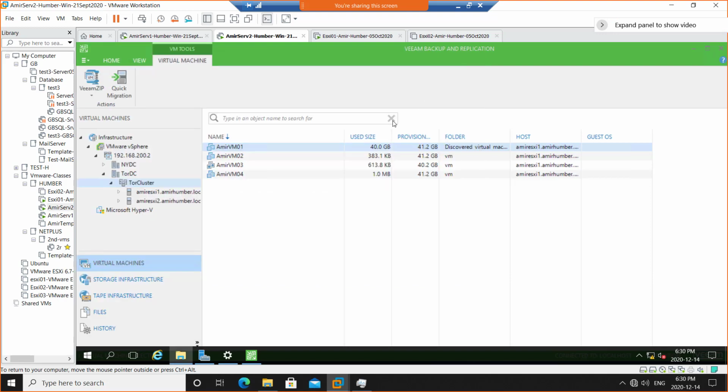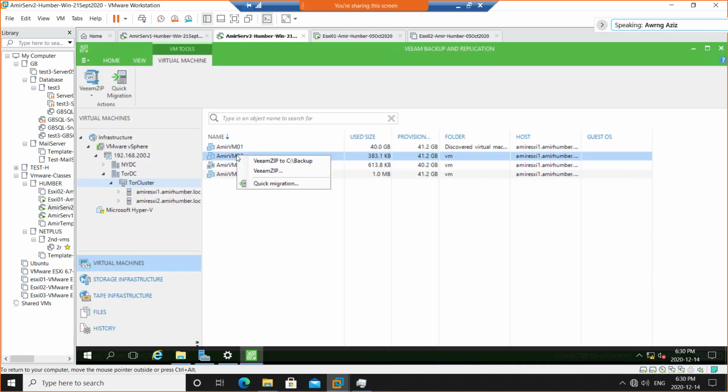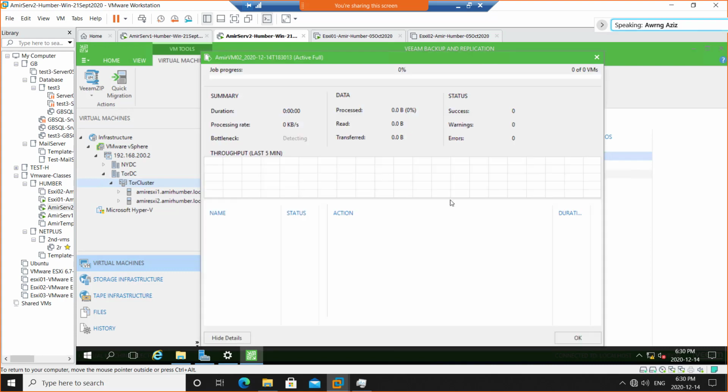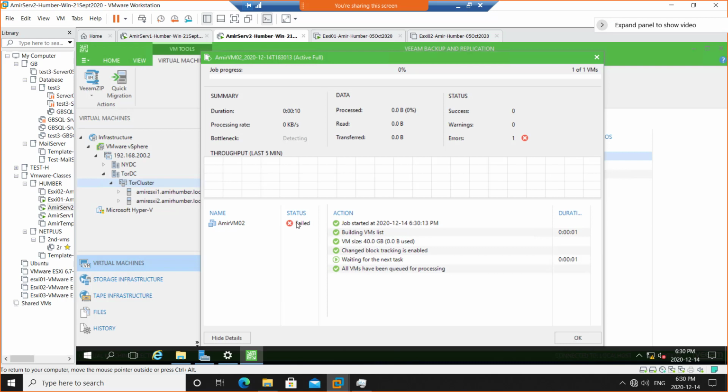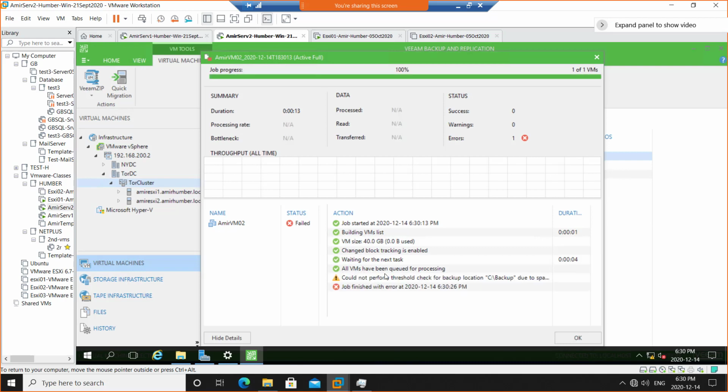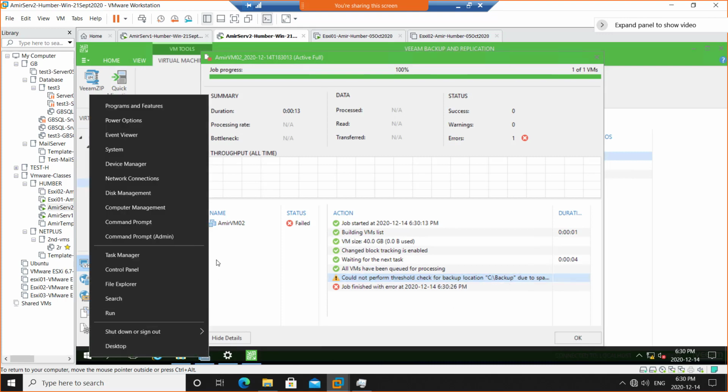So I'm going to close this, and I'll go for another machine which is actually empty. I'm going to right click and do the same thing, vmzip to C /backup, and let's see if it goes ahead. It does tell you the details in the action area. Status is pending, action is this. Really, why would this fail? Waiting for the next task. All VMs have been queued. Oh, actually, you know what? It's about the information of copy to clipboard, or I'll double click that. Oh, copy to clipboard.